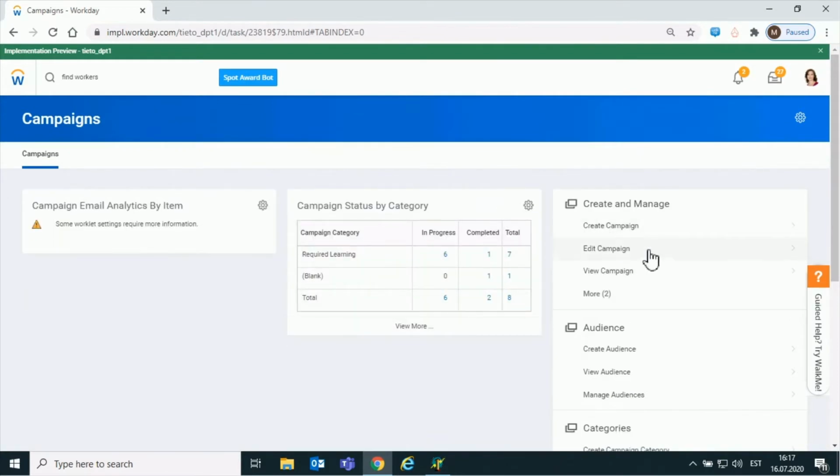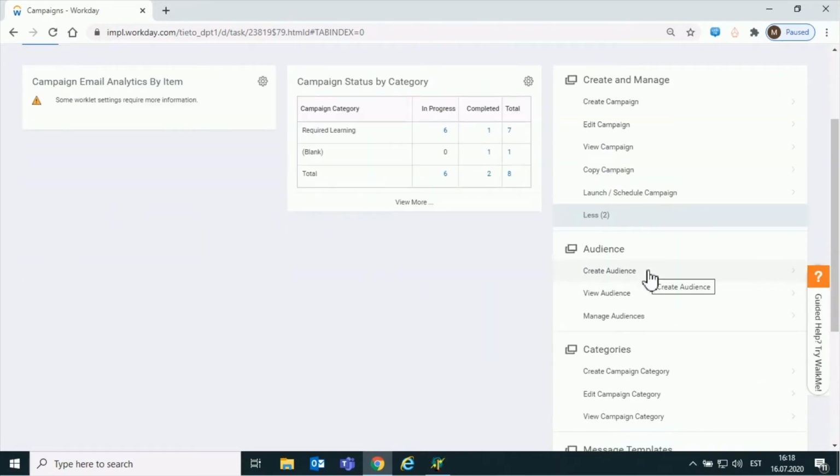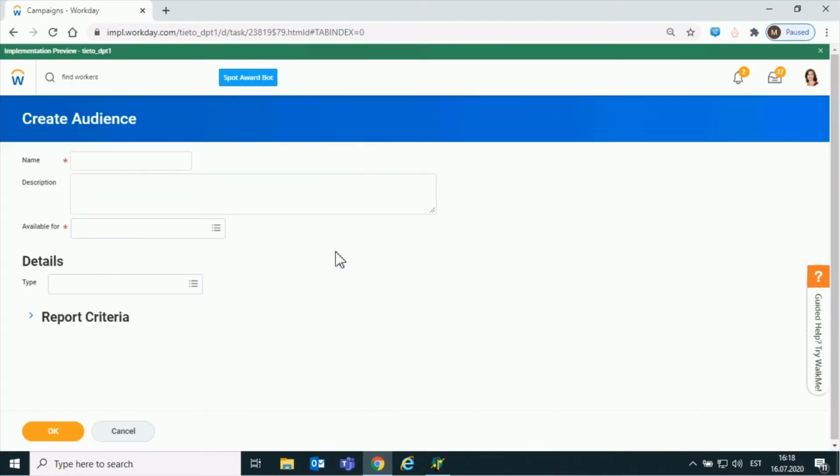Under the campaign dashboard, I have an option to create a campaign, edit, view, launch, and many more options. But before we create a campaign, we need to create the audience. As we have the saved search now, I would create an audience, and I would name it again as managers in Atlanta.